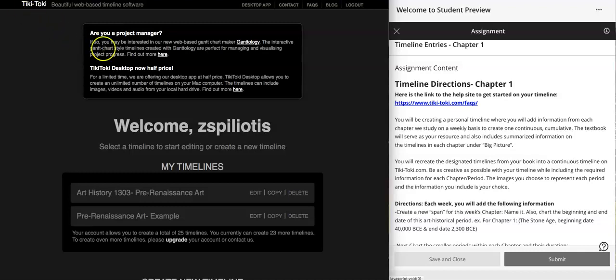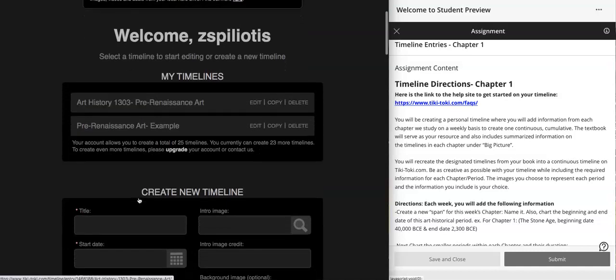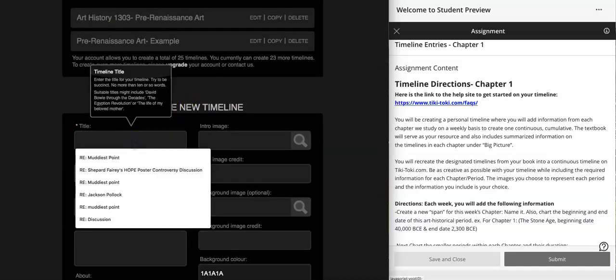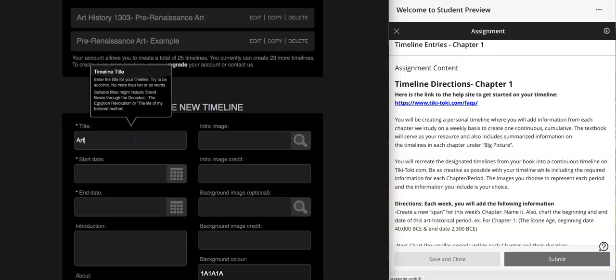Now, you should see a page that looks pretty similar to this, and you want to scroll down to where it says create new timeline, and then give your timeline a title. We can try something like art history 1303. Maybe you could type in pre-Renaissance art.